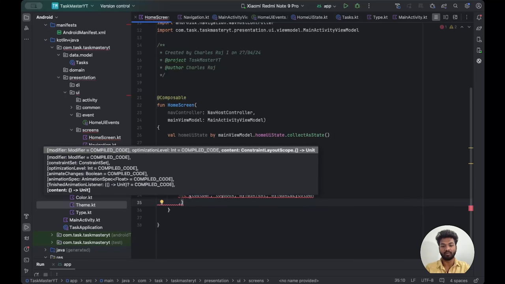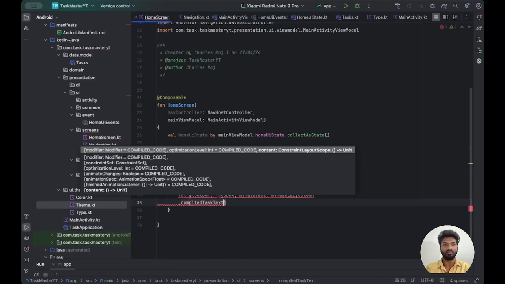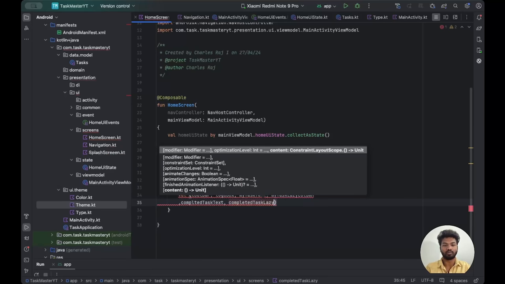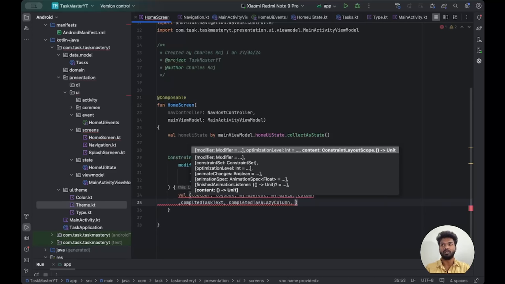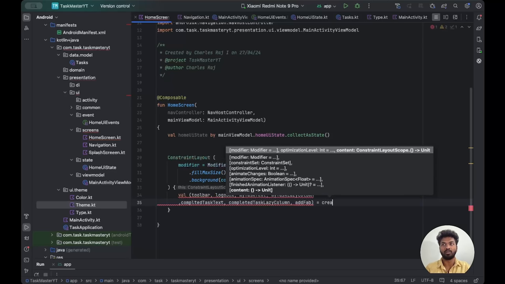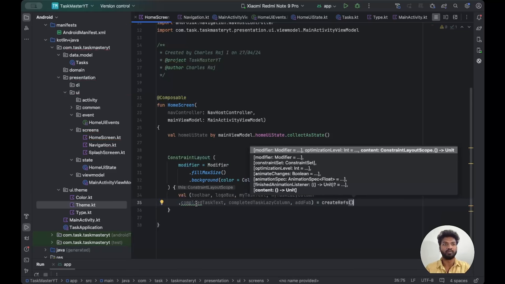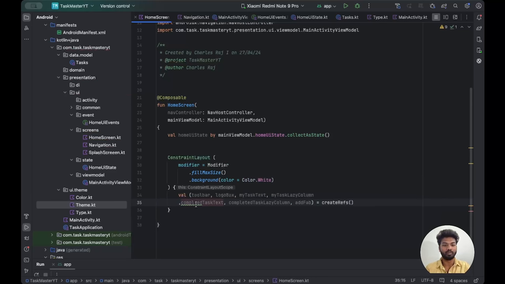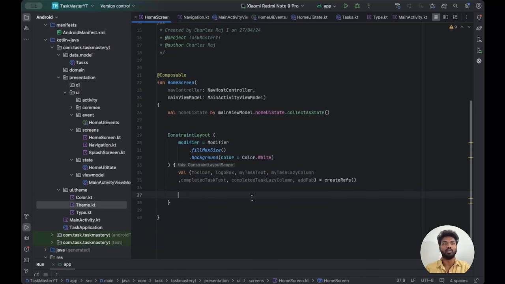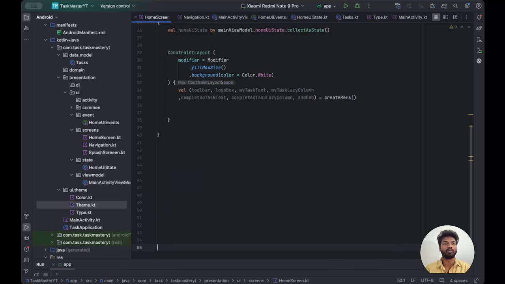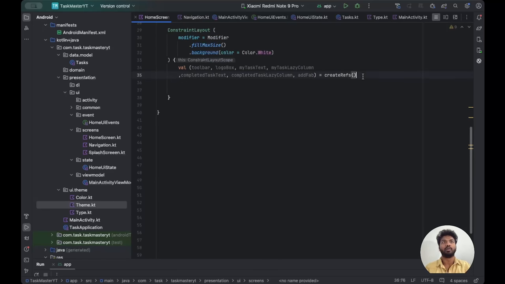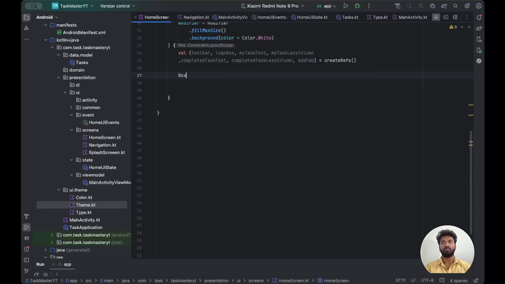Then completed task list. Completed task lazy column. Then fab, we have add fab. Okay, so these are all create references. So we have those things. Once you have that, I'll add one box.